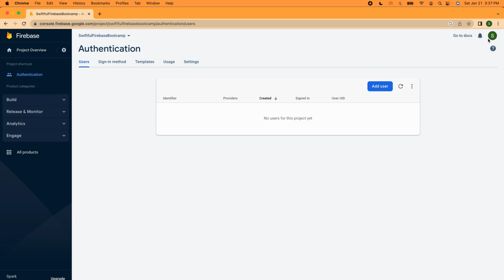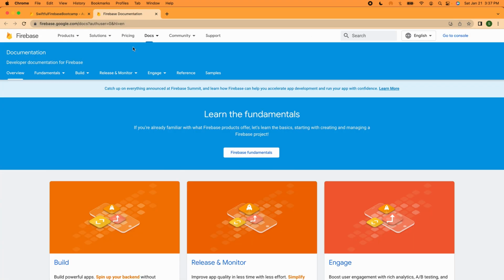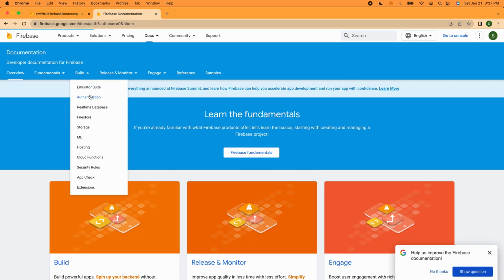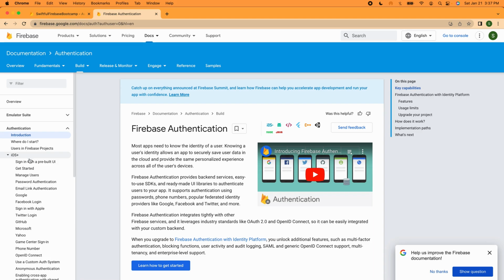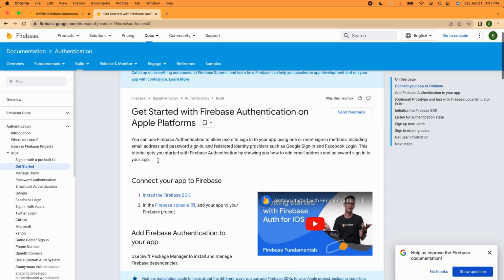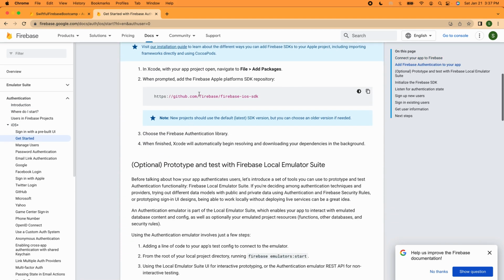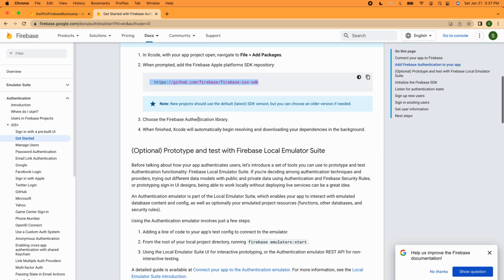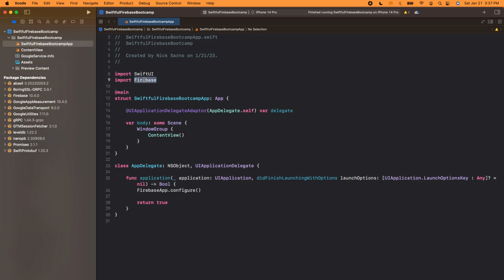code. I'm going to go to the docs like a good developer would. I'm going to go to the authentication. I'm going to go to iOS and get started. Let's see what they tell us to do. Install the SDK, choose the authentication library. So in the last video, we installed the SDK, but we only installed the analytics library.